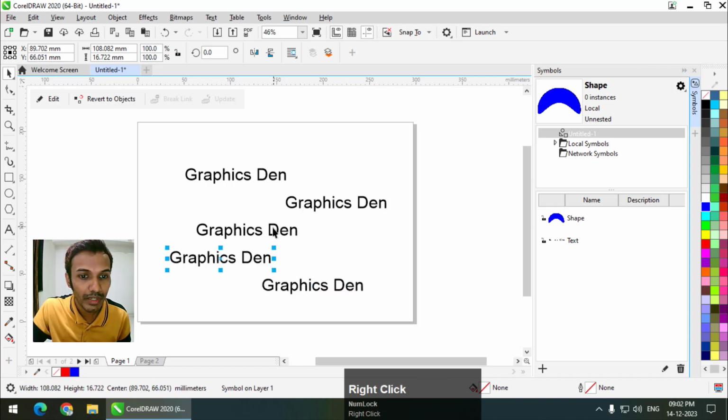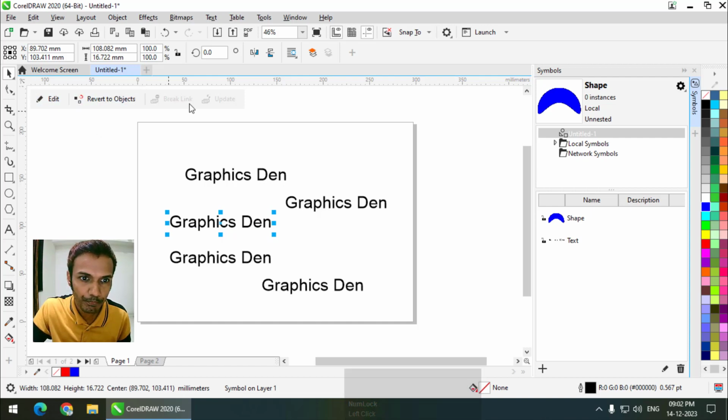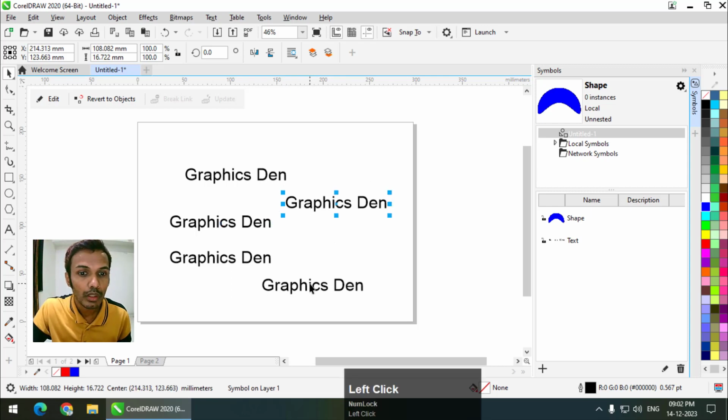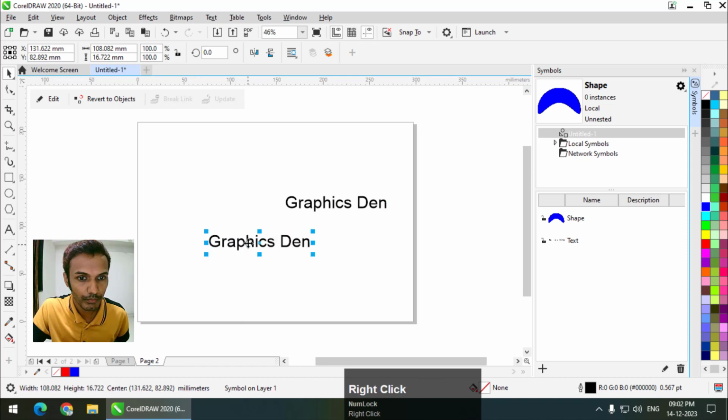And how to recognize whether it is a symbol or not? Simply keep an eye over here. If this shows, then it is a symbol. So I will again copy, paste.